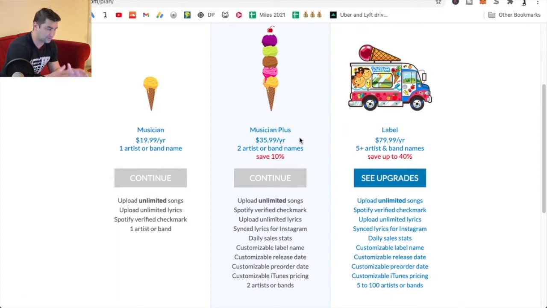But anyway, the good parts about the Musicians Plus account are 2 main things for me. One, like I said, multiple artists. The second, and this is a big one, is the custom label name.